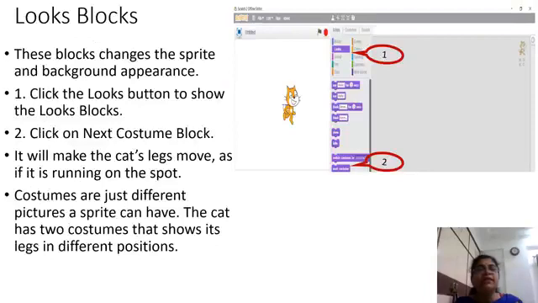Okay, now next is the looks block. Meaning, we can give different costumes to our cat, that is appearance. These blocks change the sprite and background appearance. Click the looks button to show the looks blocks. Click on the next costume block. Looks block is here. Click on that option and then from the blocks click on next costume.